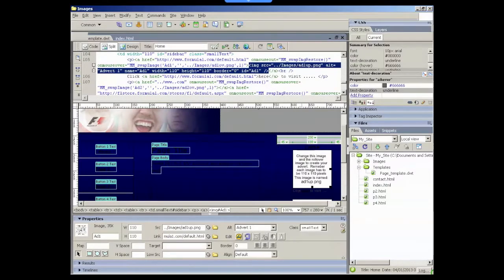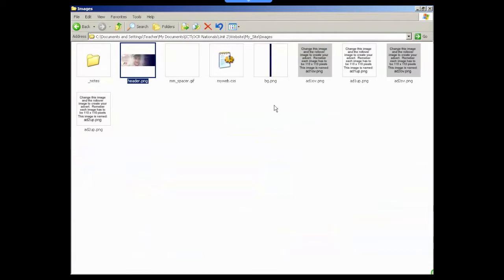So if we open up our images folder, we'll see that we have add one over and add one up. Those are the two images that you see for the first advert, and add two over and add two up. Those are the two images that you see for the second advert. The up and over are the states of the mouse. So this image is the image that you see when the mouse is rolled over the button, and this is the image that you see when the page loads and the mouse isn't rolled over the button.